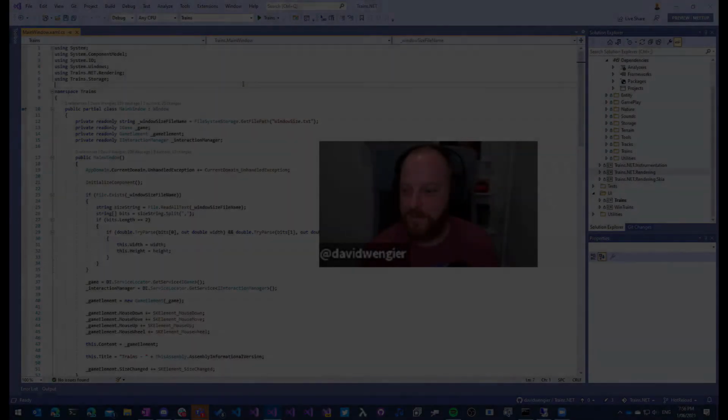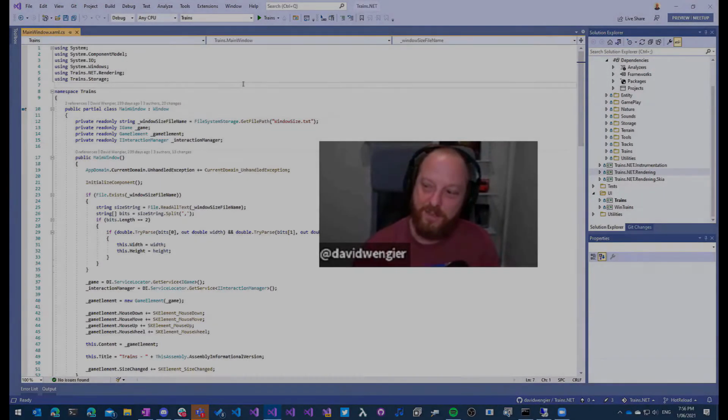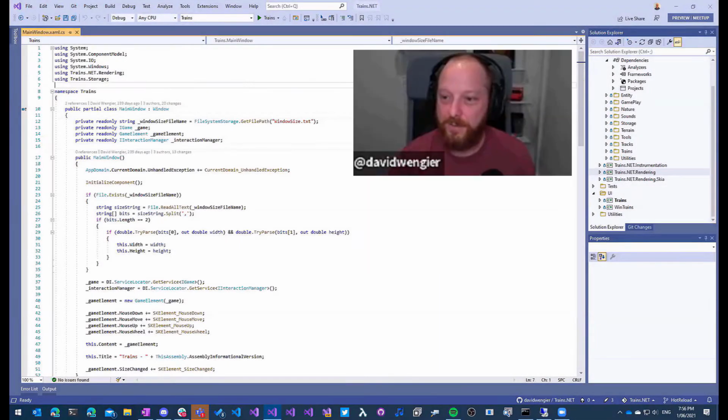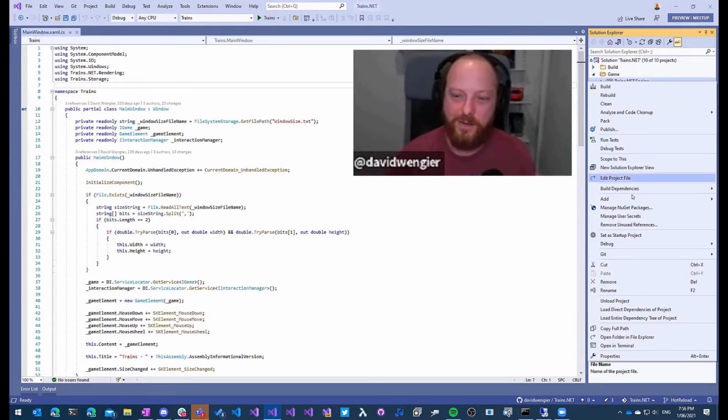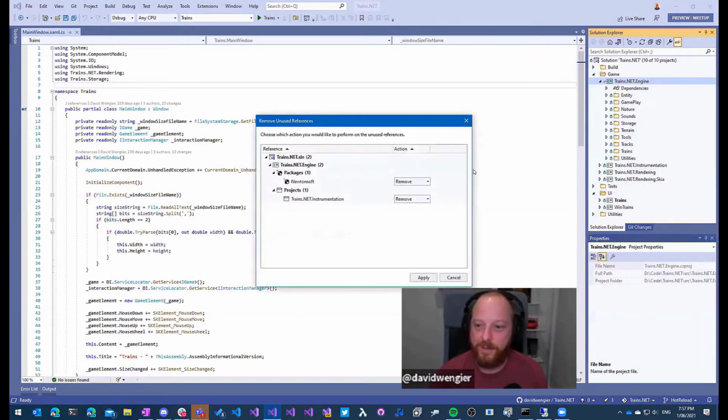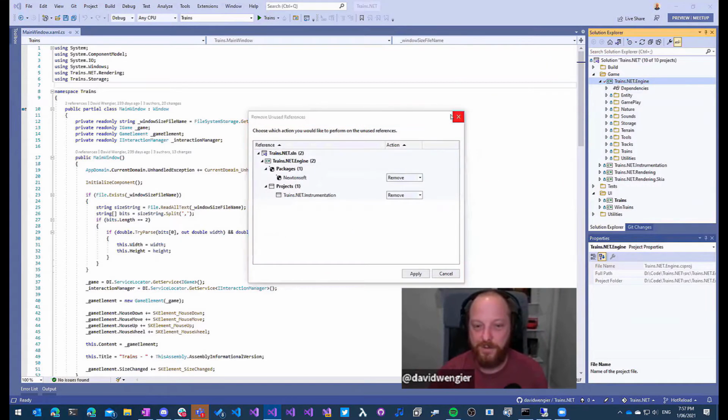I have a random list of features in VS that I'm going to run through. The first thing I'm going to show you is a new feature called remove unused references. In this game, when you restart the game, it serializes all of its state to disk and then deserializes it again. I was going to use JSON for this, but I didn't end up doing that. So I now have a reference to Newtonsoft JSON that I don't think I need, but I'm not sure. What I can do in VS is right click on a project and go remove unused references.